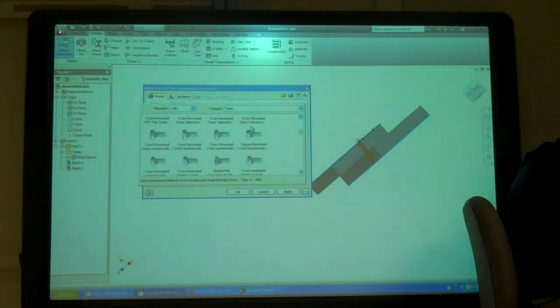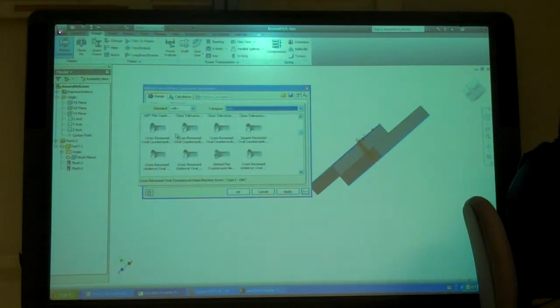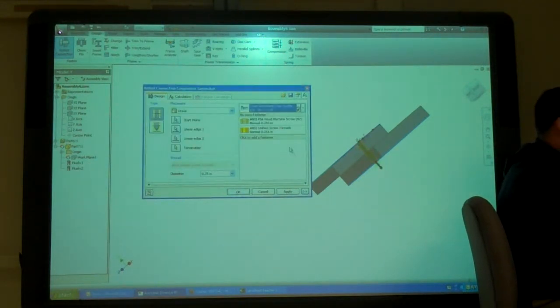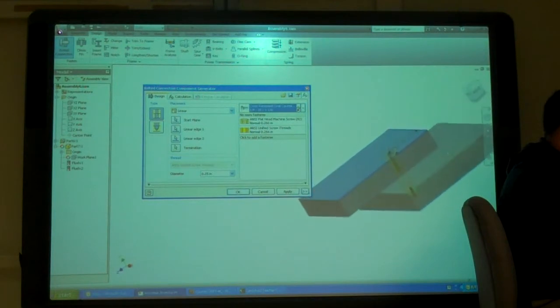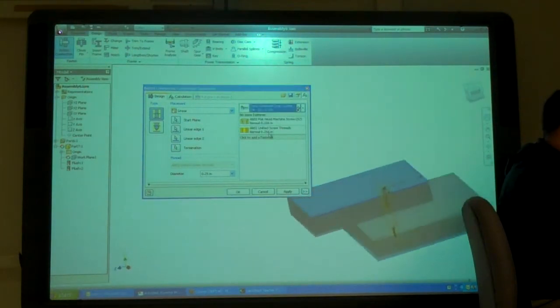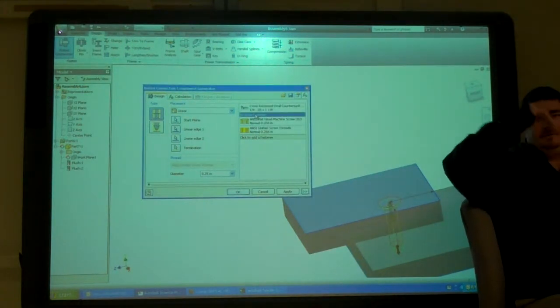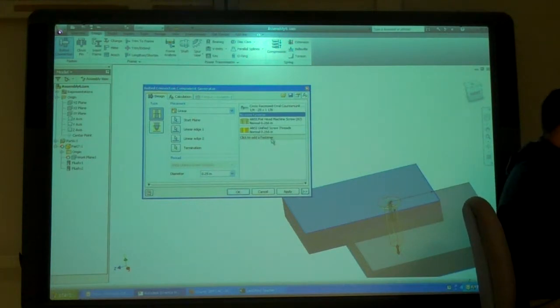So I can come in and say, I want to have changed this from a hole to a countersink. I change it here. If I want it blind, I change it here. If I want the bottom hole not to be blind, I can put it there. So I pick that. I can't add anything else on top because you can't have anything below a countersink. But I can add some stuff on the other side.